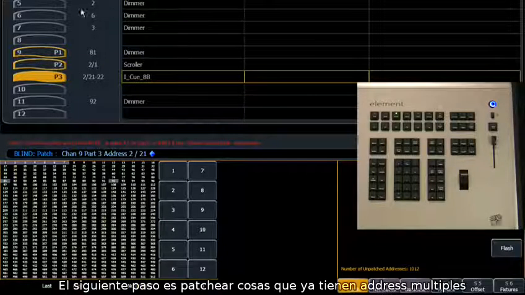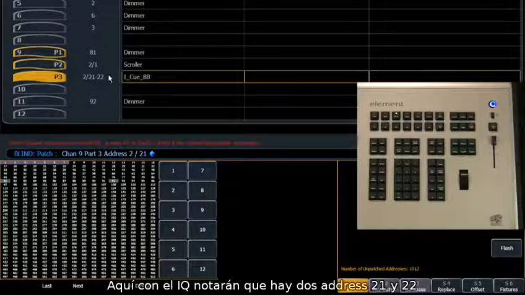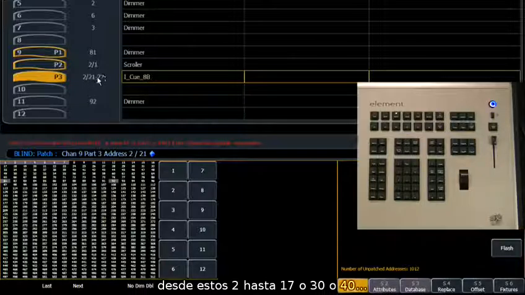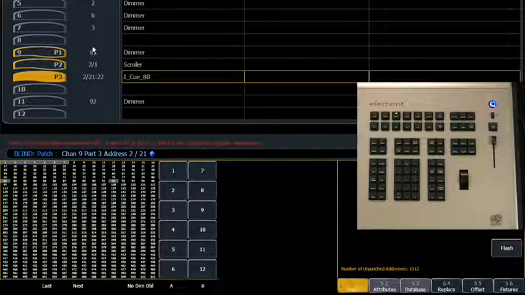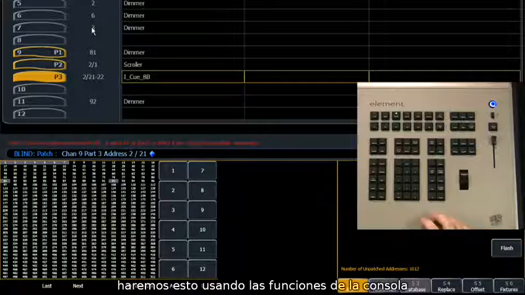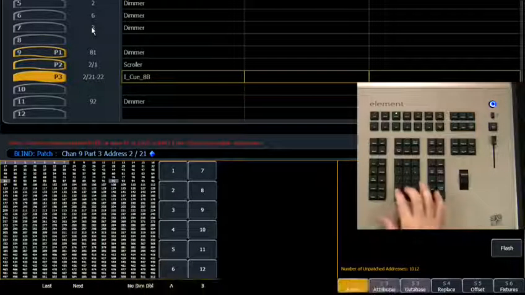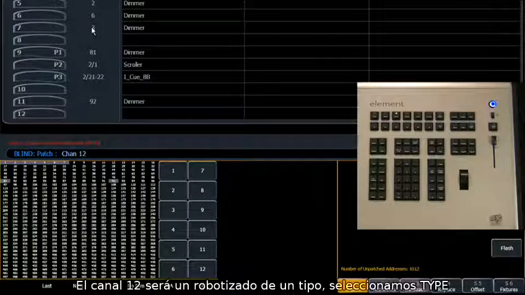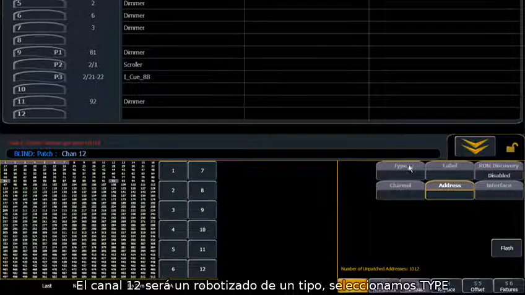So the next step is to patch things that are already multiple address. As you notice here with the IQ, it takes 2 addresses, address 21 and 22. A moving light can take a whole lot of channels, anything from just these 2 up to 17 or 30 or 40. So instead of having to remember what those addresses are, we'll do that using the smarts within the console. So let's select 12. We'll do one channel first. So channel 12 is going to become a moving light of some type.